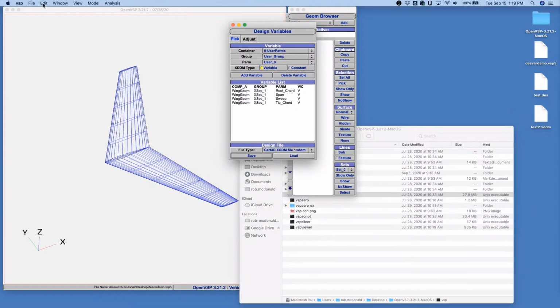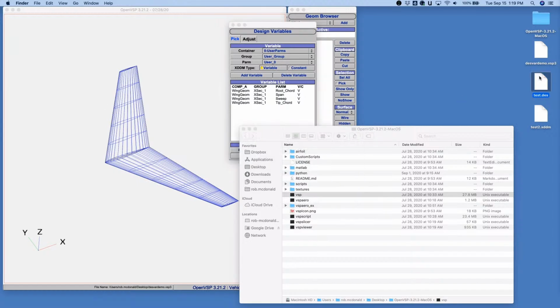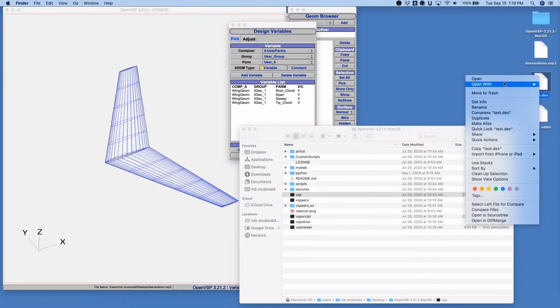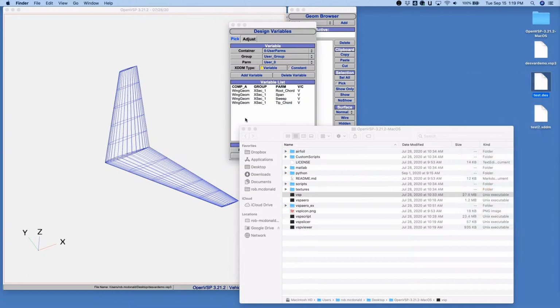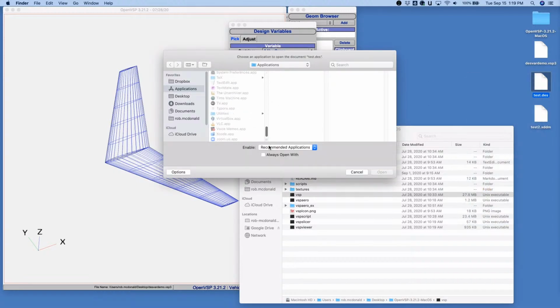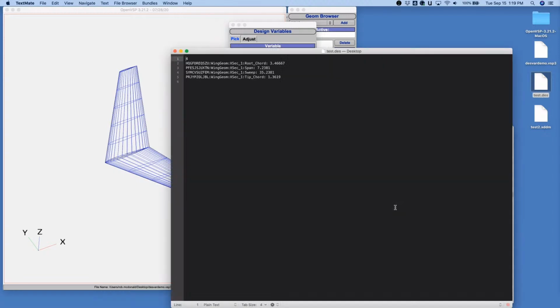So, here we are, VSP's loaded. We could quit if we wanted. We could do this from the command line. But what I'm going to do is come over here and open this des file with a generic text editor. I like TextBait. So we'll open it up. And like we said, there's 4 variables. We've got this random string that identifies the variables uniquely. This is the label that tells me what it is, and then here are the values.